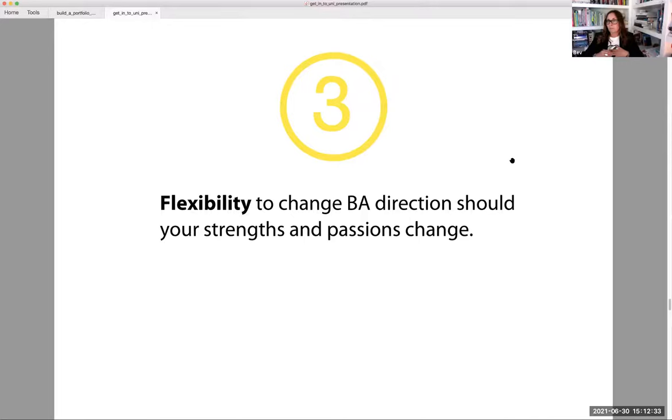Number three, which we talked about before, is flexibility. And I think this is really important. We said that it's about discovering and making sure that you know this is the direction you want to go in. We get a lot of students that come in and say, I want to be an interior designer, and they stick with that all the way through, and that is absolutely fine.